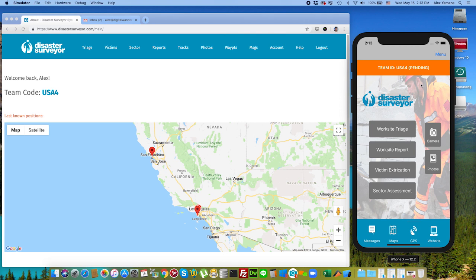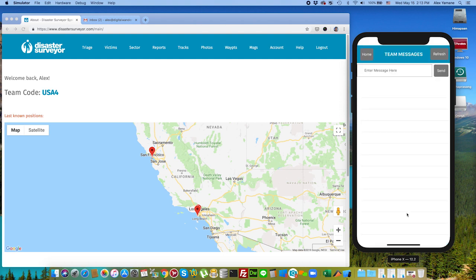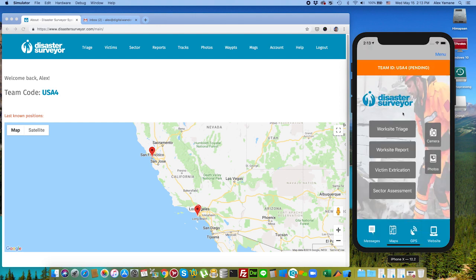What this means is the person has not yet been authorized or approved to be a part of the team. And that means they do not have access, for example, to information privy to the rest of the team members, like the group chat. If you click on the team messages here in the bottom left corner, you'll see the room is empty. That's because the user hasn't been approved yet for this particular team code.